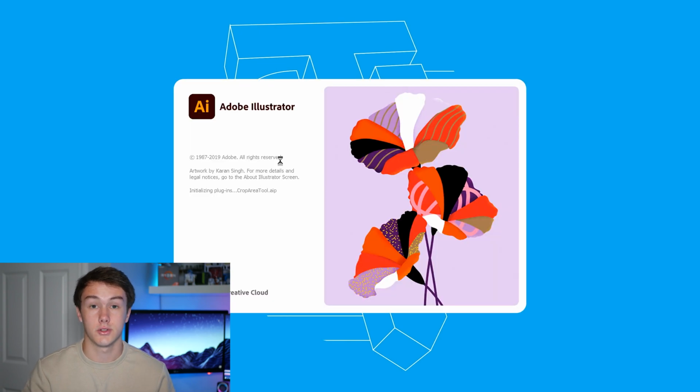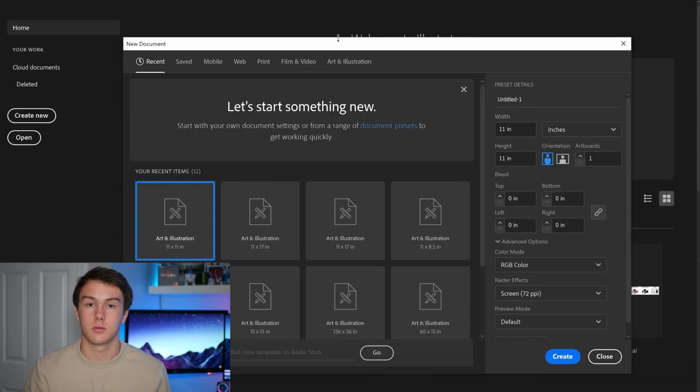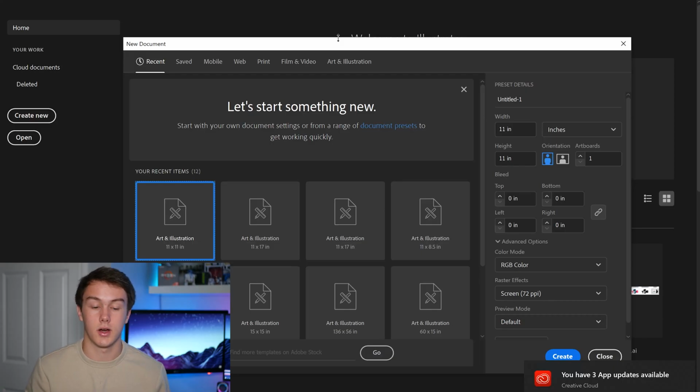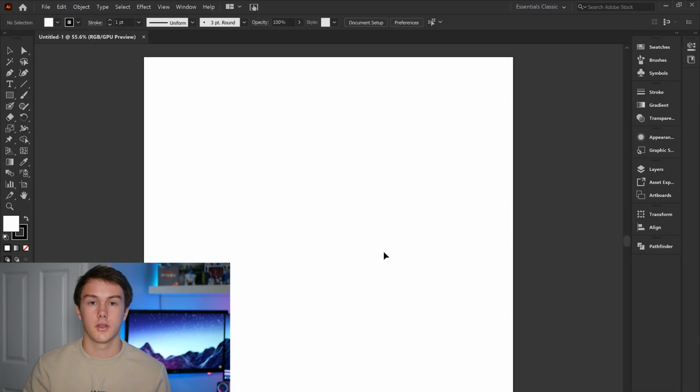So let's go ahead and open Illustrator. Let's go ahead and make a new document. It doesn't really matter what size you do because this isn't going to be any kind of printed media. It's all going to be digital. So just use whatever size you want. I usually go with 11 by 11. So now that you have your document open, let's go ahead and load in our logo.